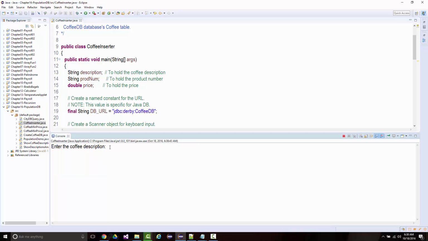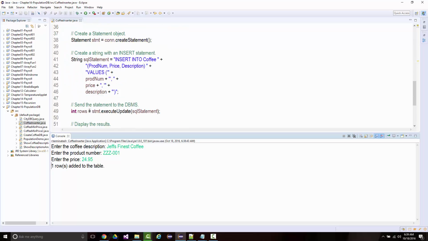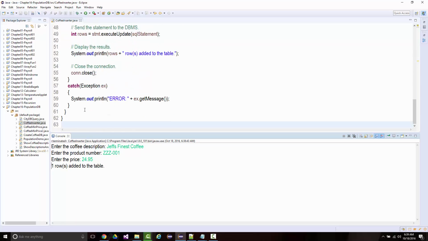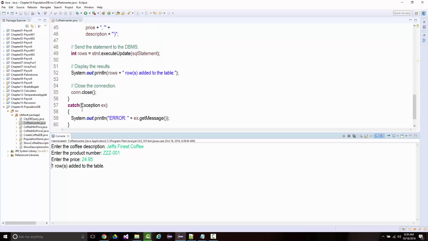Enter the coffee description. Jeff's Finest Coffee. Enter the product number. Let's put in ZZZ-001. Enter the price, $24.95. All right, one row added to table. Now, should have all worked. Okay.